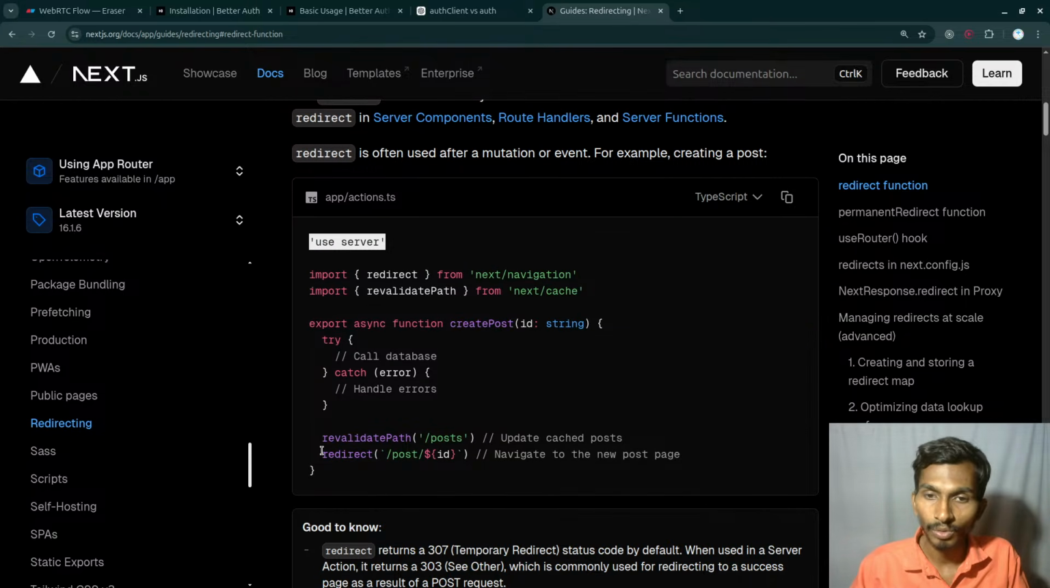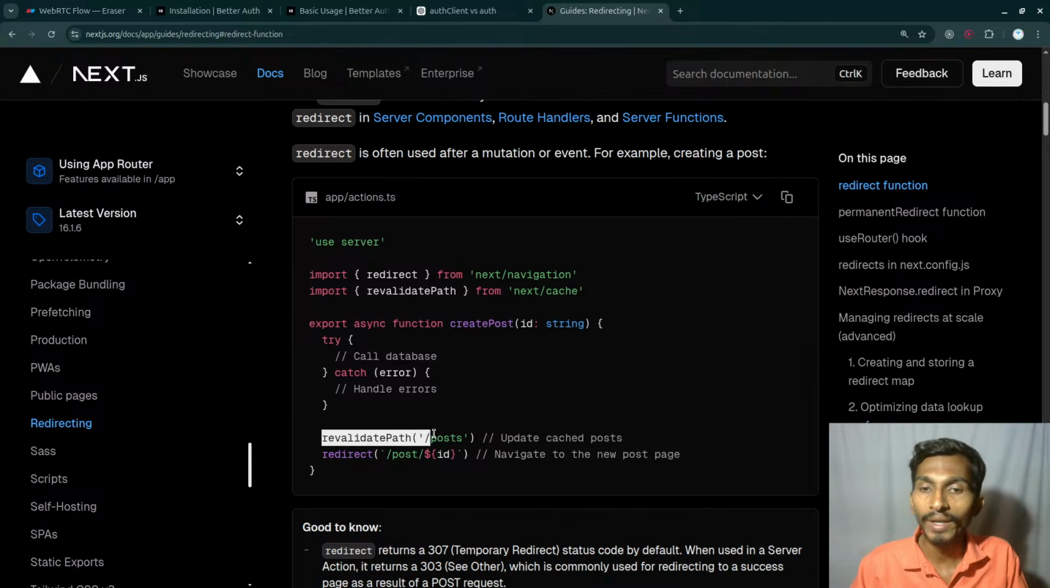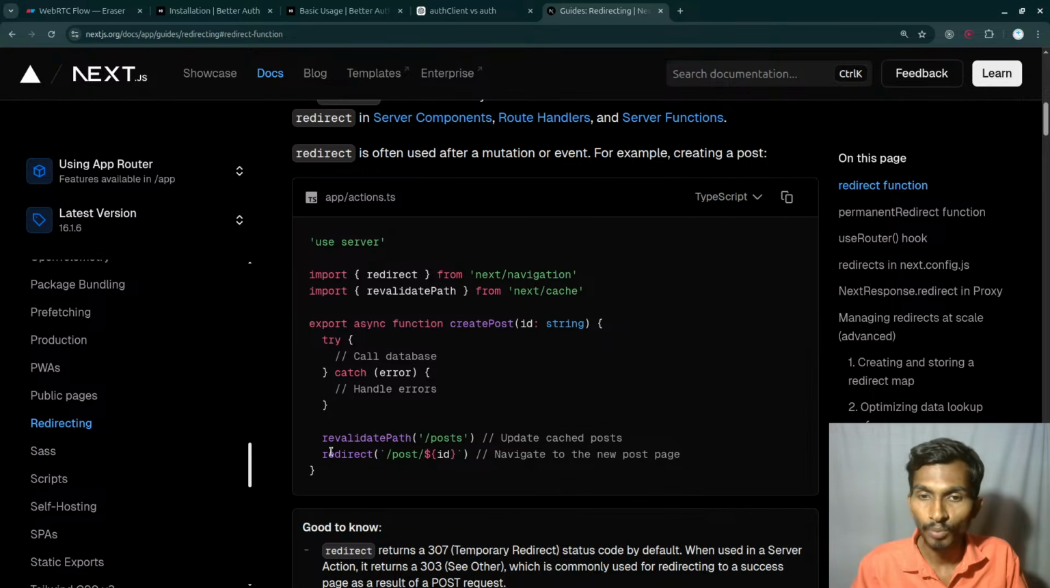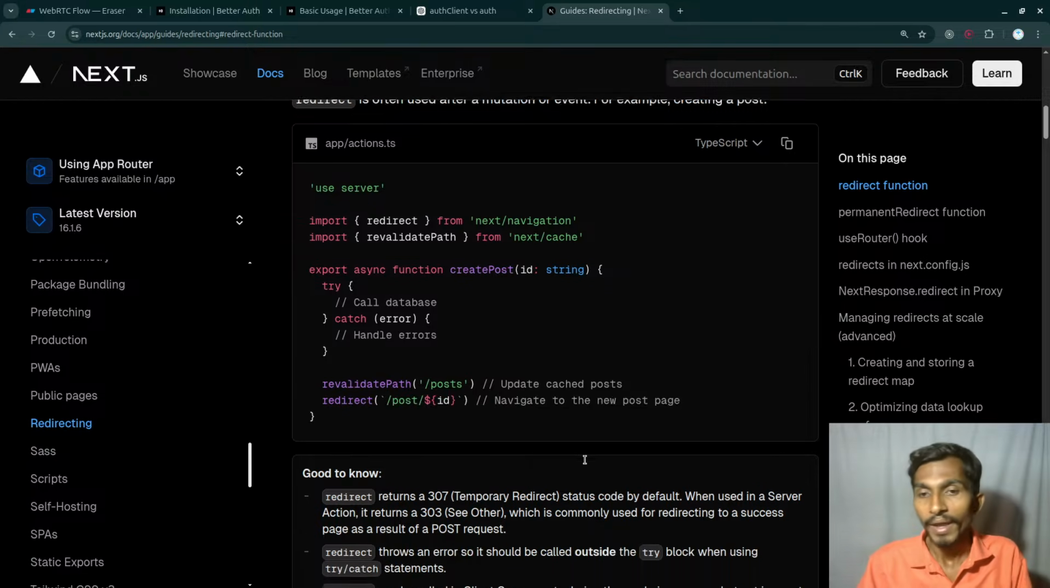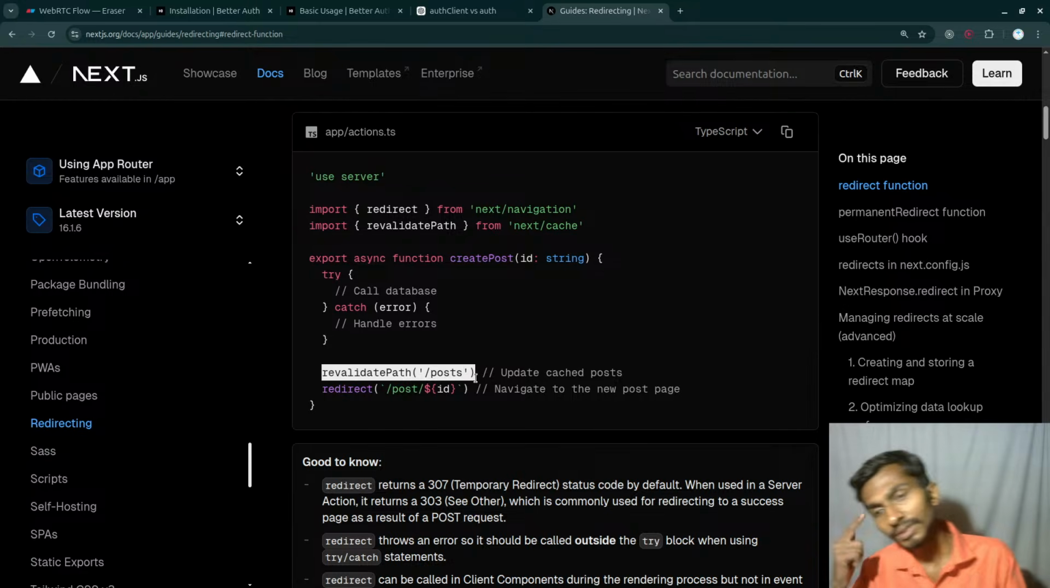Update cache, not forget about that. This is the important path. This is the important thing. What does this revalidate path do? It simply updates the cache. The posts ultimately, we'll talk about it more. But this is the important thing that we have to do. And whenever we are inside any action, at that time we will have to revalidate path.